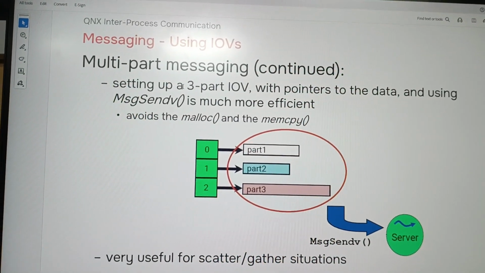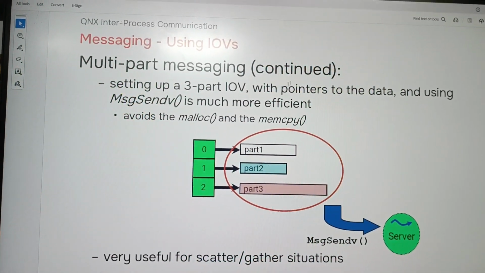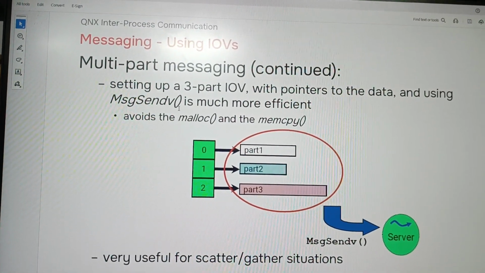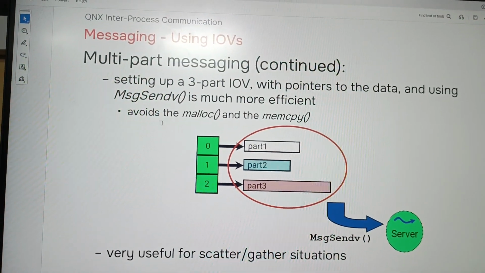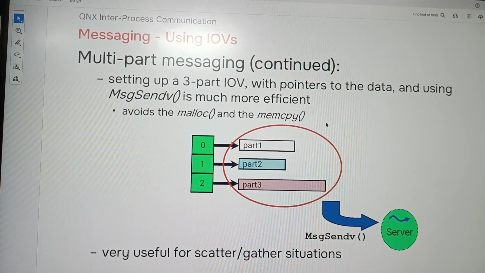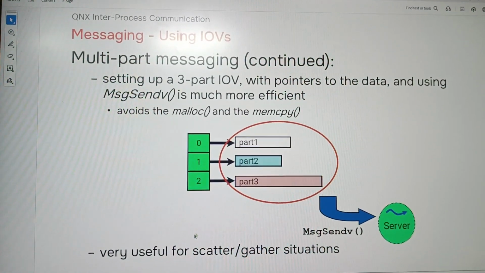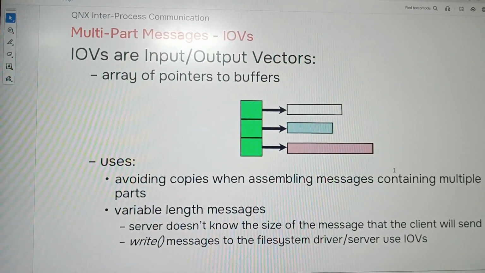While going for continuation of message sending with a 3-part IOV pointing to the data and using the MsgSendv function, it is much more efficient. So avoid the malloc function and the memory copies. We process the message sent to the server like 0, 1, 2. So it is very useful for scatter and gather situations.